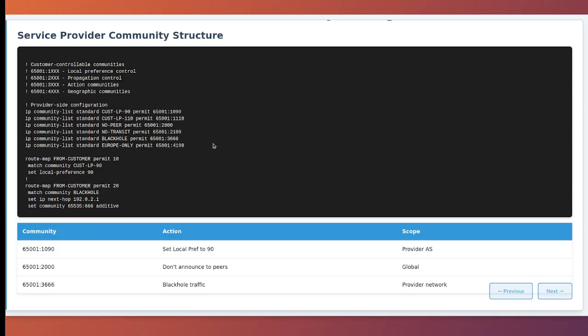The blackhole community, 65001:3666, is particularly important for DDoS mitigation. When you tag a route with this community, the provider drops all traffic to that destination at their edge, protecting your infrastructure. Geographic communities in the range allow for fine-grained control over where routes are advertised. For example, you might want certain prefixes only advertised in Europe or only to specific peers. This level of control is essential for content delivery networks and global enterprises managing their traffic patterns.